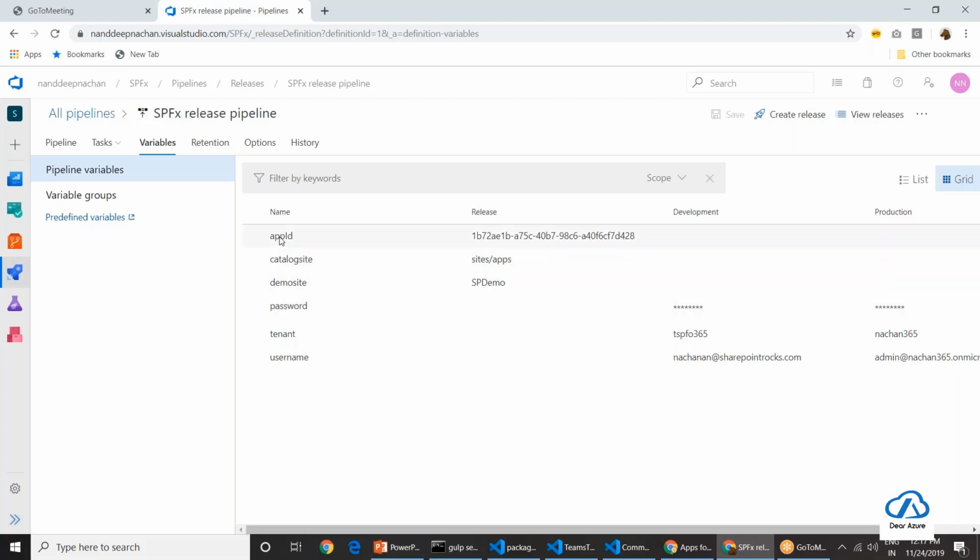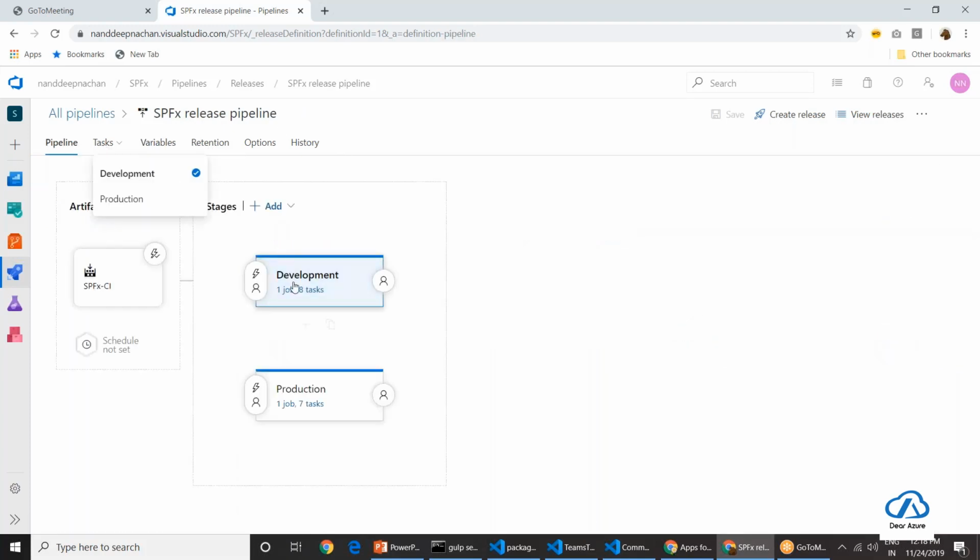So for example, I know that the app ID for my particular web part is going to remain the same irrespective of which stage or which environment I'm deploying to. So for that purpose, we have this as a constant or a global variable. Again, I know the sites are going to remain the same in both the environments, so we have this as a global variable. The next thing is the password, the tenant, the usernames, they are going to vary. For that purpose, we have these as local variables to each of the environments. So this is how we can make use of variables.